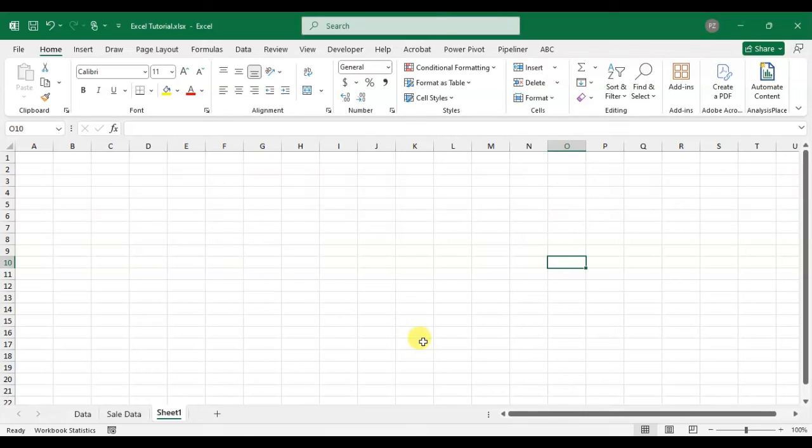Hello everyone, in this video we will learn how to insert a 3D model image in Excel.